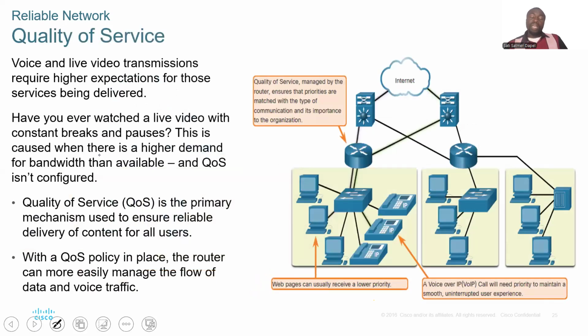Another element in a reliable network is that it has to have quality of service. Now, remember, we have talked about a converged network. It is because we have a converged network that the idea of quality of service came to play. Voice and live video transmission require higher expectations for those services being delivered. Have you ever watched a live video with constant breaks and pauses? This is caused because there is a higher demand for bandwidth than available, and QoS is not configured.